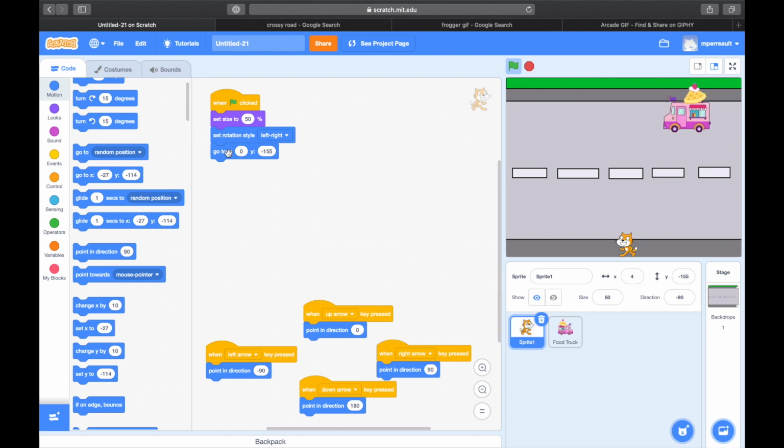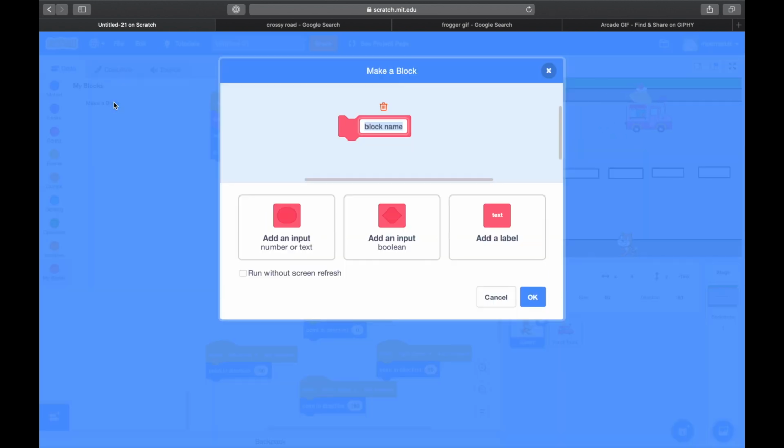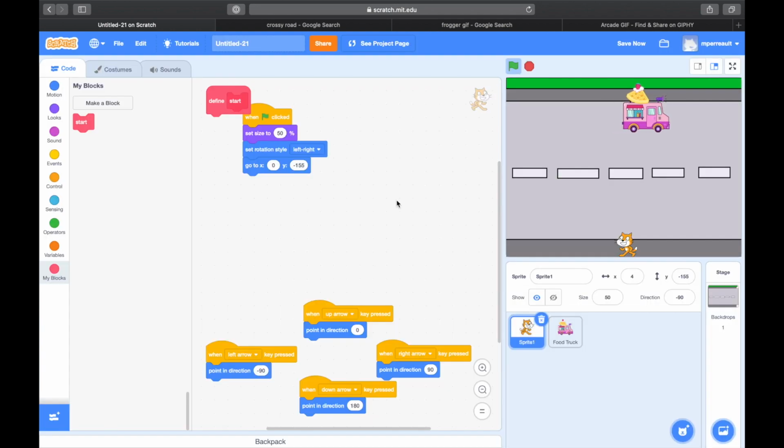Oh, we made our own block? We made our own block. So we're going to make our own block again, move our cat, and we're going to call it start, just like last time. Okay? That way, if we have to go back to the initial conditions of the game, we can use our own start block, and we don't have to just duplicate and rewrite all the code. That's what smart computer programmers do. And you guys are smart computer programmers.